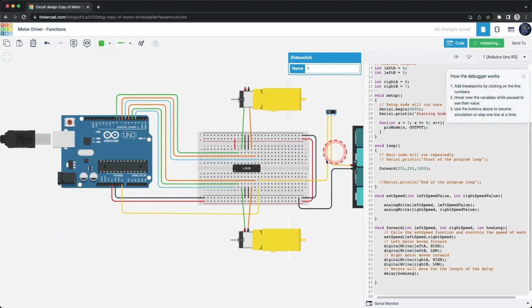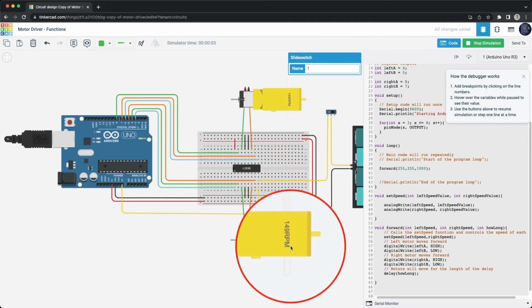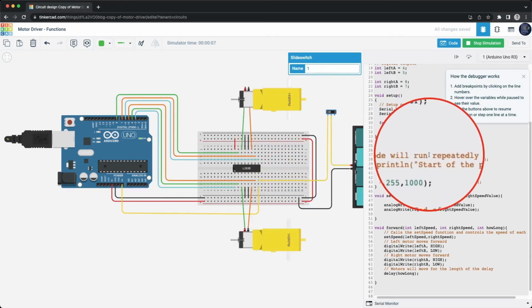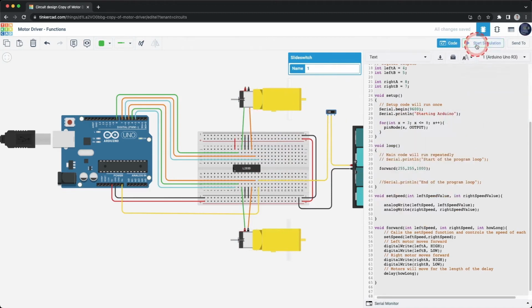Click Start Simulation to test the circuit. You should see both wheels move forward. Great! We've taken our code and put it inside a function that we can reuse. Let's create some more functions.